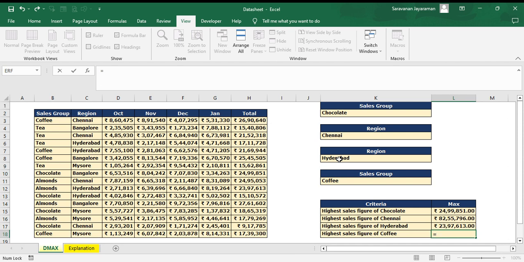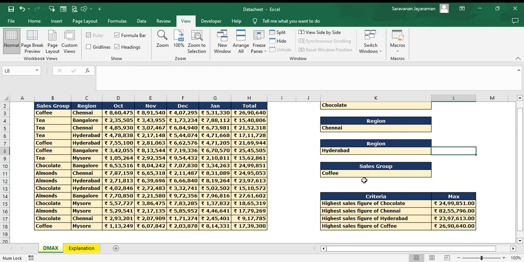Now coffee, let's see. DMAX, the database, select the database from where we want the total, comma, and the criteria. So you get the highest sales figure of coffee.